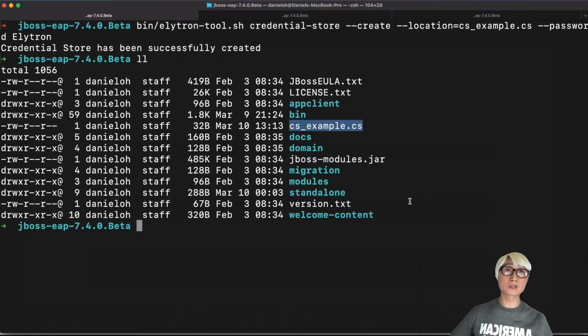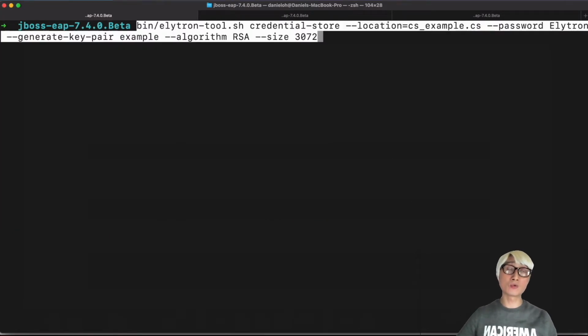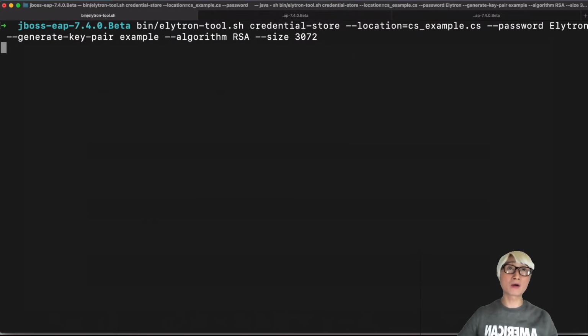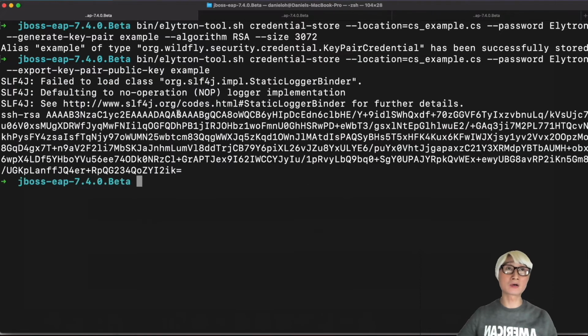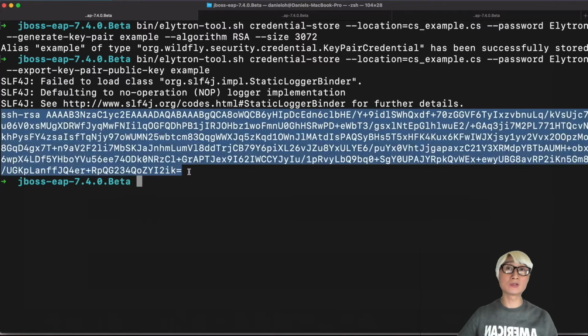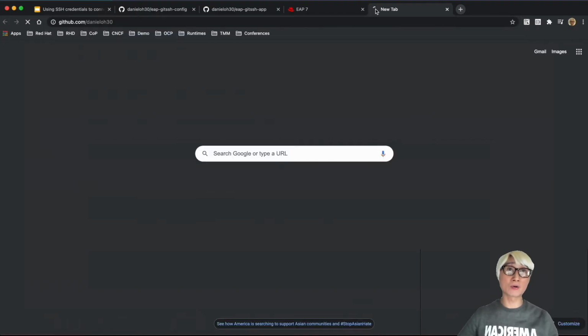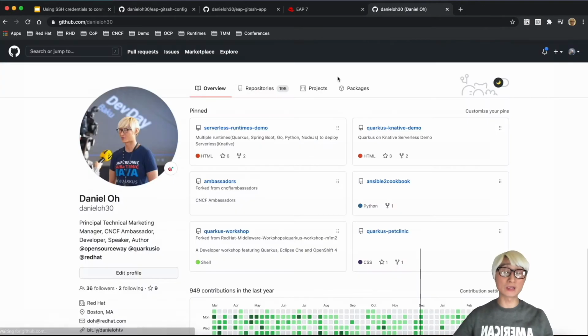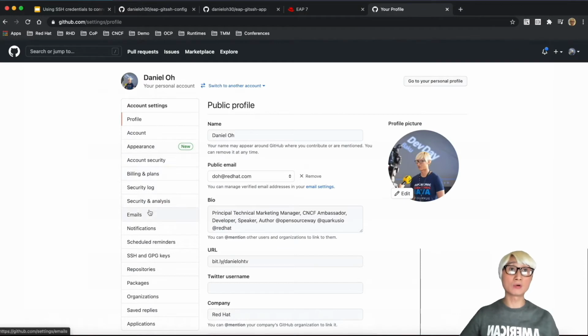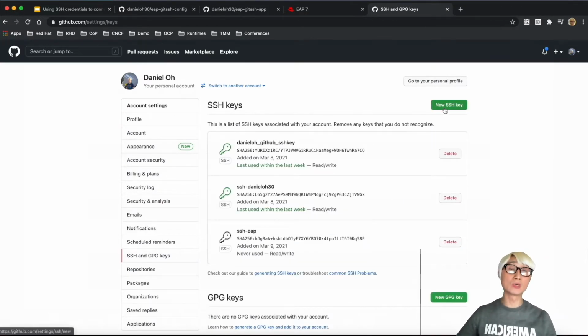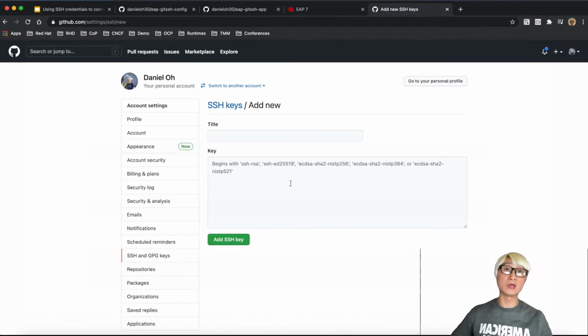We will store the key pair based on a specific algorithm such as RSA. So next step, we're going to use the Elytron tool once again to create a key pair with the algorithm RSA with a specific size. Once you create the key pair, we just print out the public key. So here is ssh-rsa with the prefix, our public key. We're going to copy this public key to our working Git repository for sharing the configuration with my developer team.